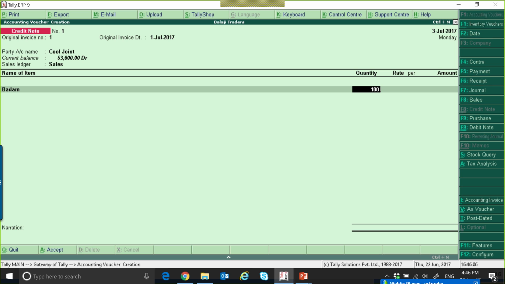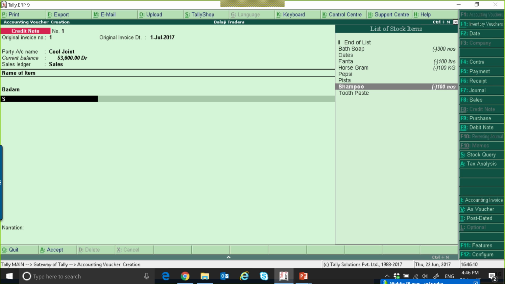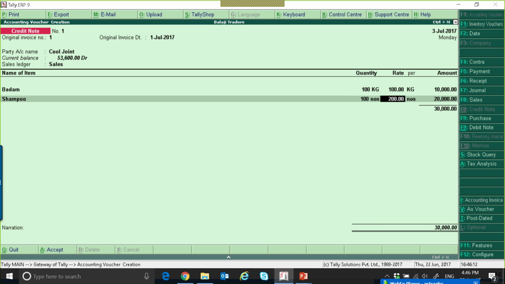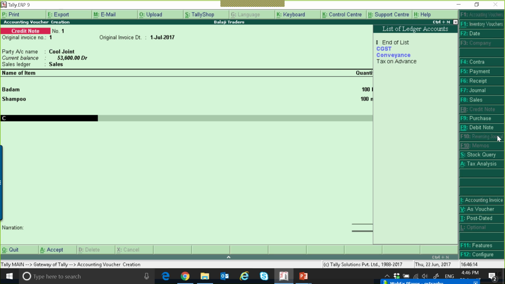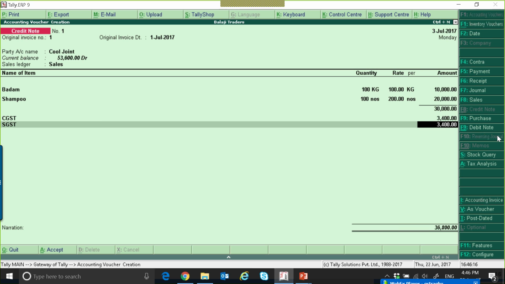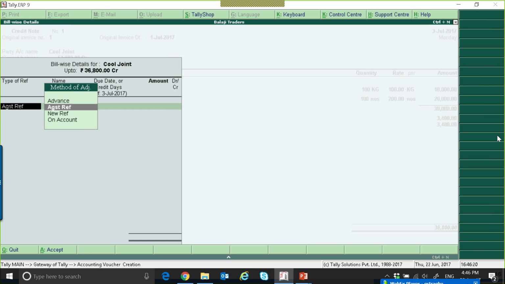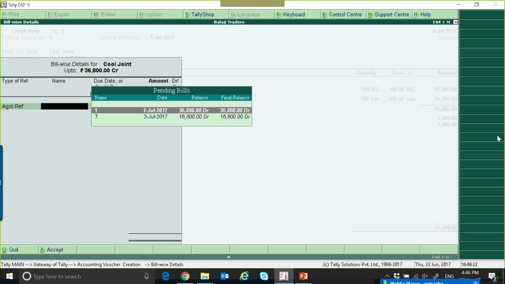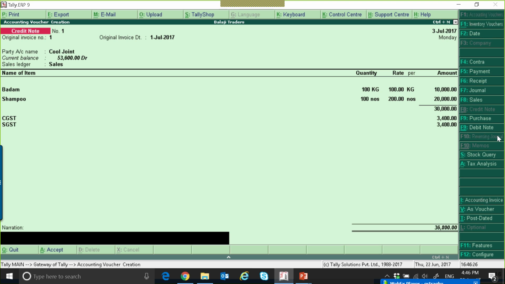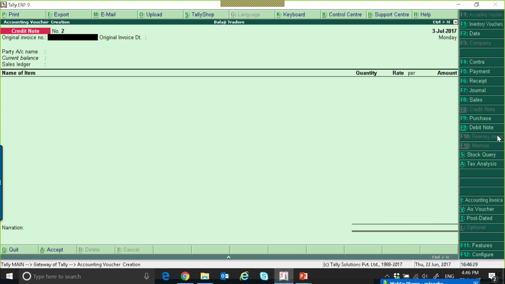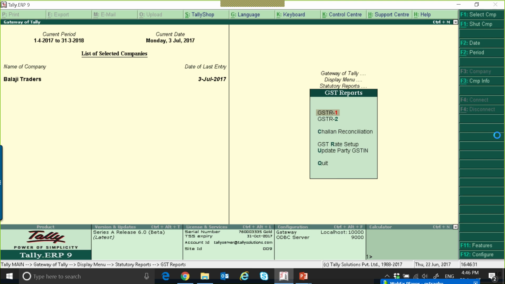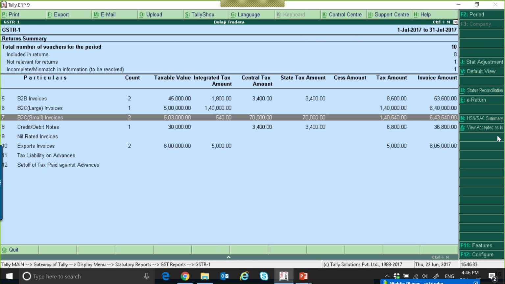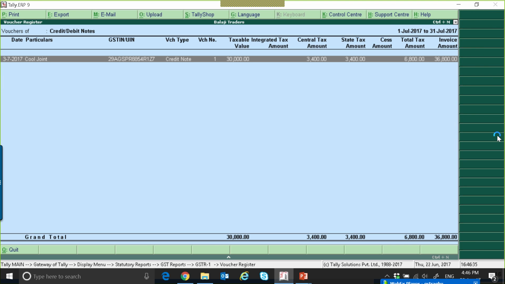Badam 100 rupees and shampoo, right? So it is 100, 200 rupees. Now CGST as well as SGST tax also need to be reversed. Here against reference you have to knock off that invoice number, 36,800. Here also it is matching, you knock it off. Once this is done, you can go to report and you can check the credit note is showing here.